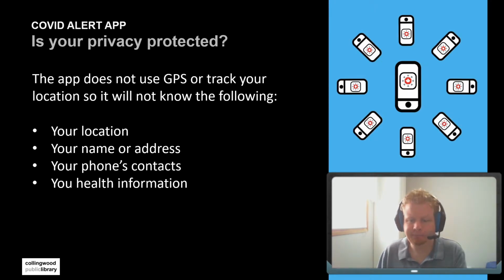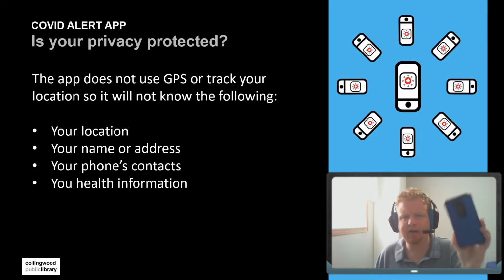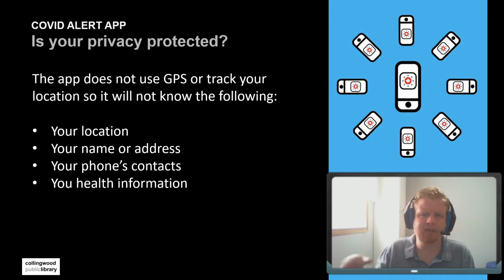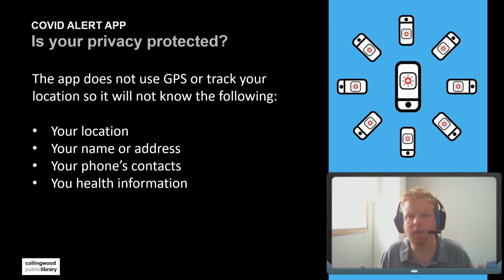So again, because it's not using our GPS, it's not tracking our location, it's not requiring our name, so it's not getting any information about me personally. It doesn't know where I live. It doesn't have access to your phone contacts, so it's not taking anything from your phone really, and it's not giving out any of my health information, or providing me health information from other people. It's not really taking a whole lot of information.